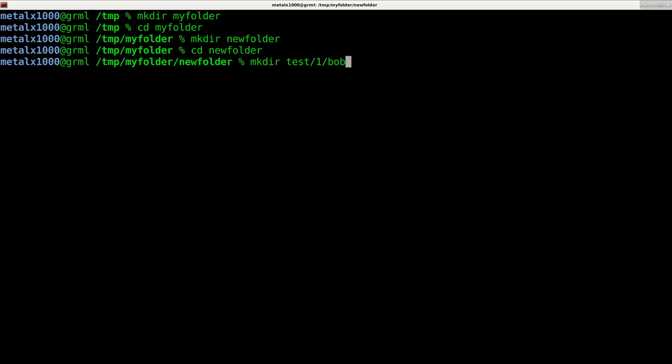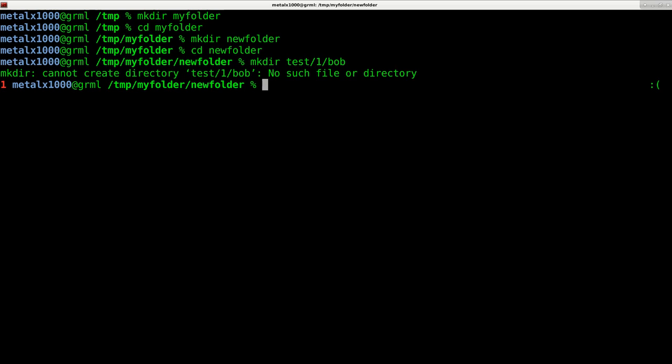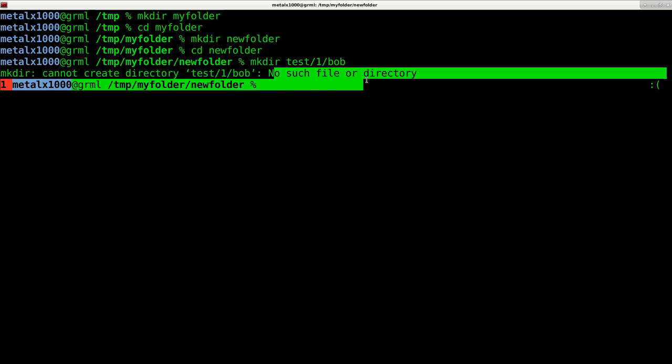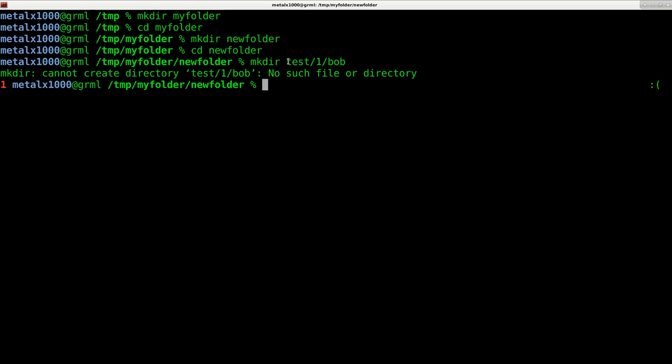So this is going to give me an error. It cannot create this directory: no such file or directory exists. So you're going, what do you mean that there's no such file or directory? Of course there's not. I'm trying to create it. Well, by default, it's thinking that you want to create a Bob folder inside an existing folder called test and one. But test and one don't exist yet.